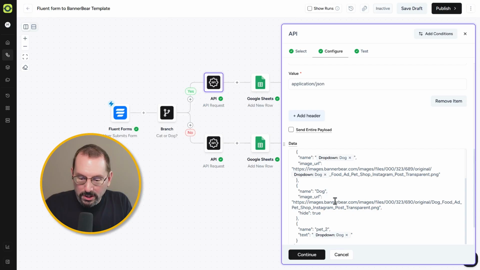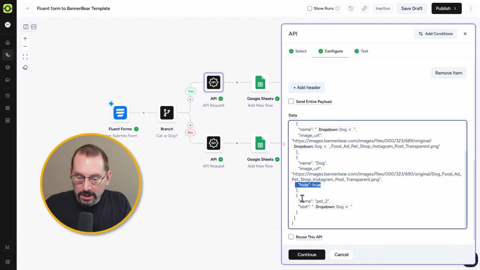So we've got that going on there. And then since we're on the cat path, we're going to hide the dog image that's being shown. So hide is equal to true here. And then our pet name 2. So this is our name of our text. It's pet 2. And again, we're dynamically adding in the text into our template based on what they selected, dog or cat.